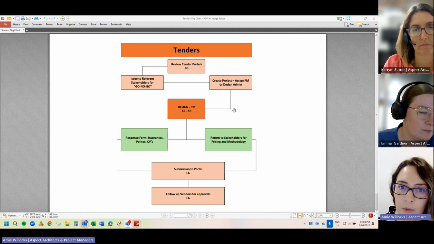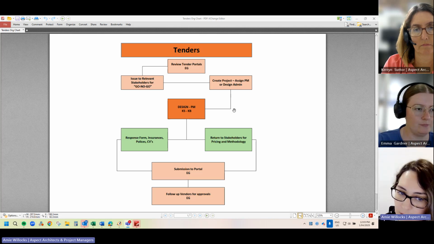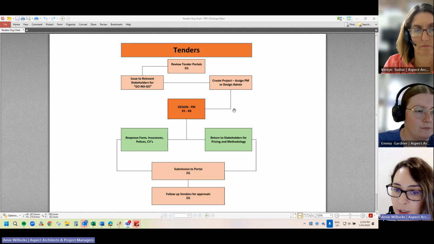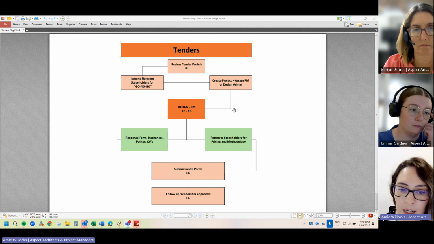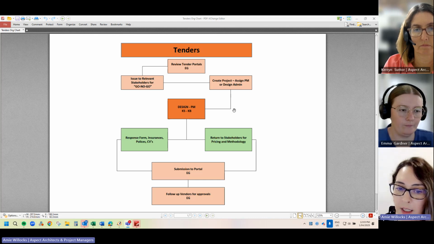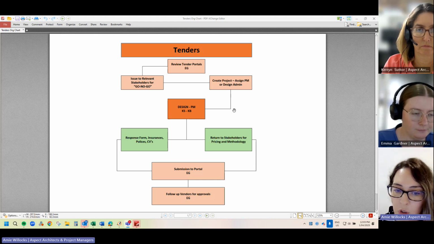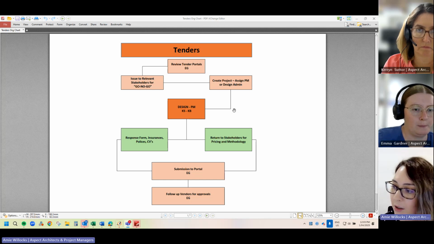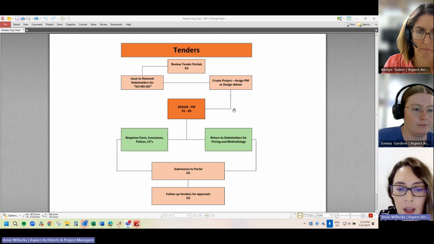what you're to do in that tender space, which is your response forms, your insurances, policies, any CVs, and then return back to the stakeholders for pricing and methodology to be completed. Then once that's all ready to go, Emma gets the green tick. The submission portal is Emma's space again, where she'll jump in and submit all the approved tender material to go through. Following up vendors for approval as well.